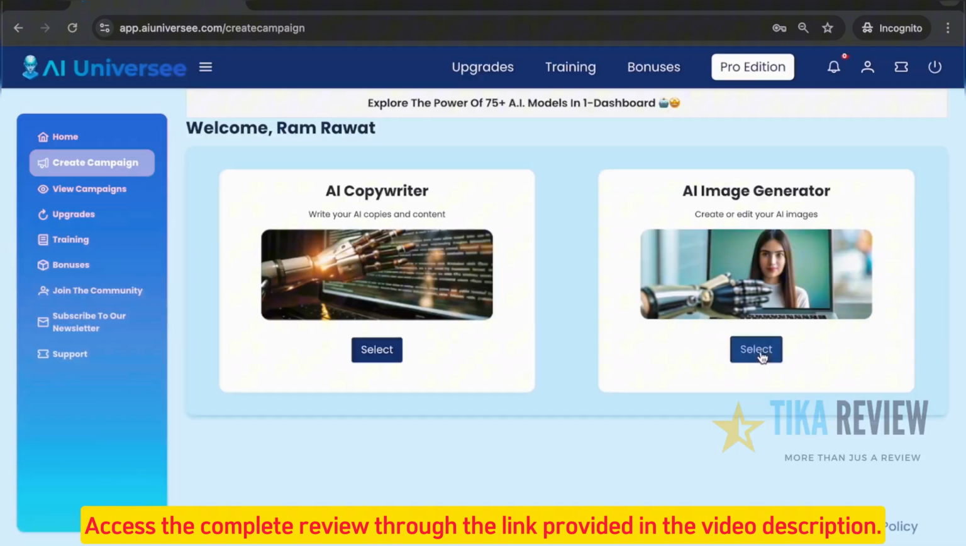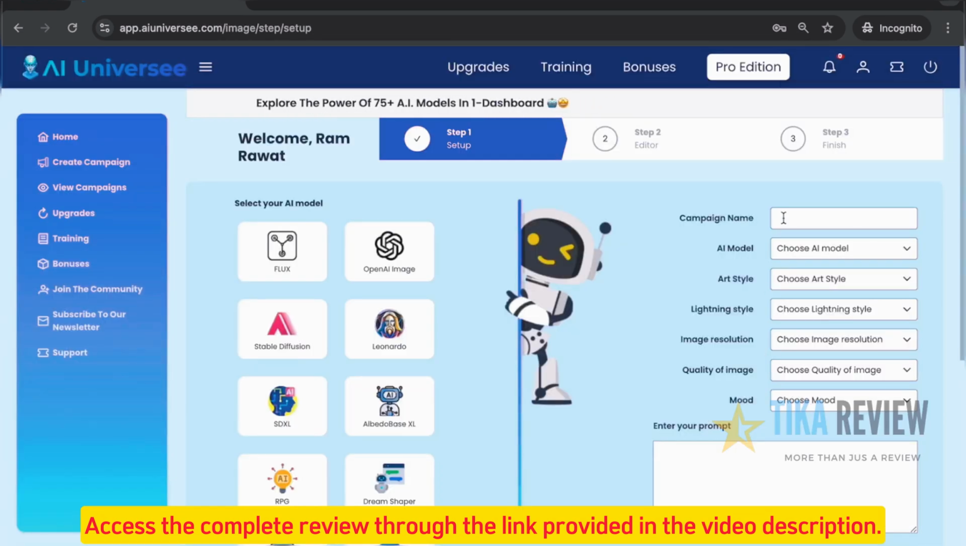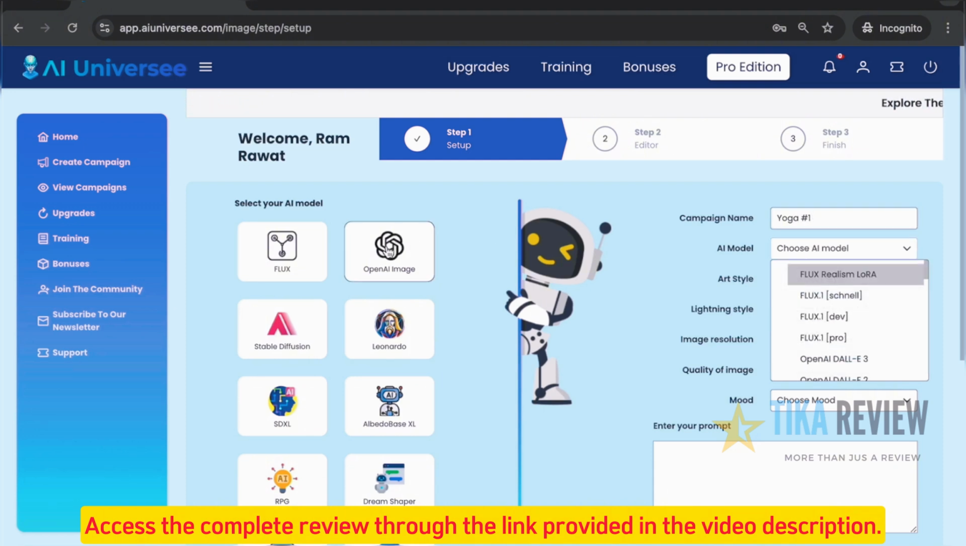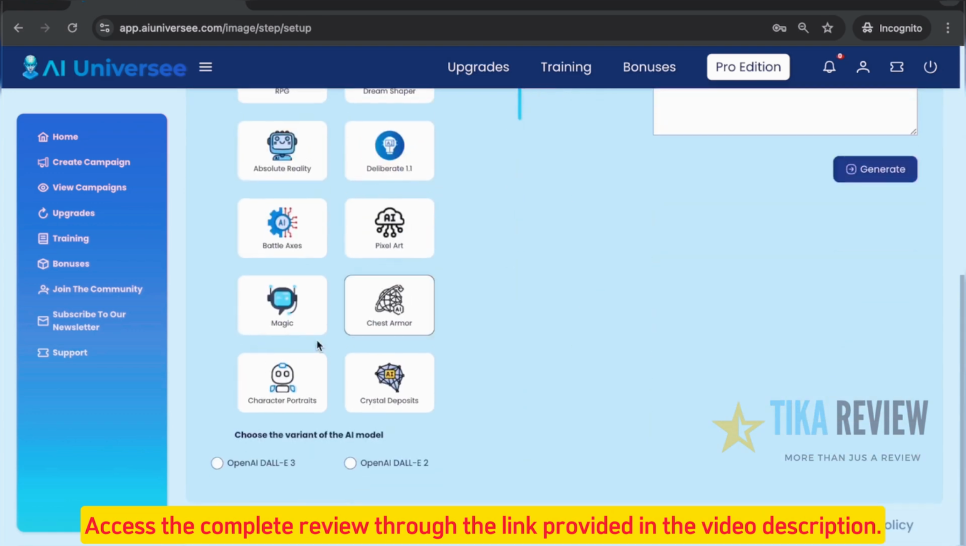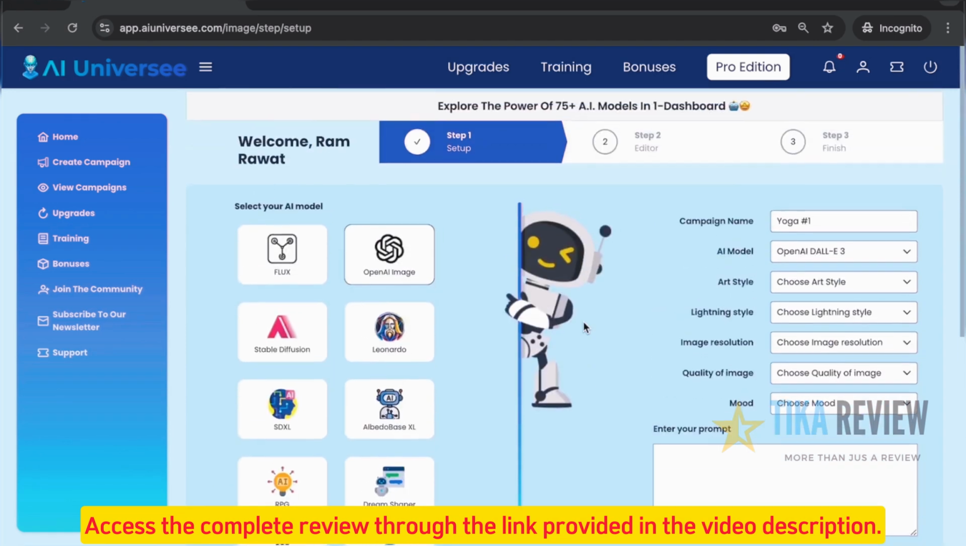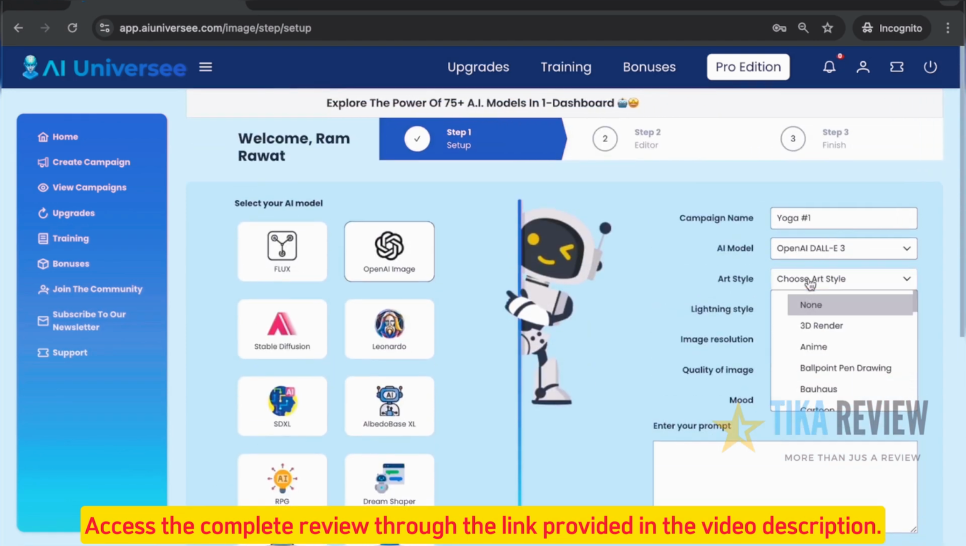For example, I want to generate the first image using OpenAI, and then I can select the variant of OpenAI. That is DALL-E 3. It got selected. Now I can select the art style, whichever art style you want. As of now, I'm keeping it modern. Then I can select the lighting. There are so many options. It's totally up to you. I'm keeping it cinematic. And image resolution, I'm keeping the first one.